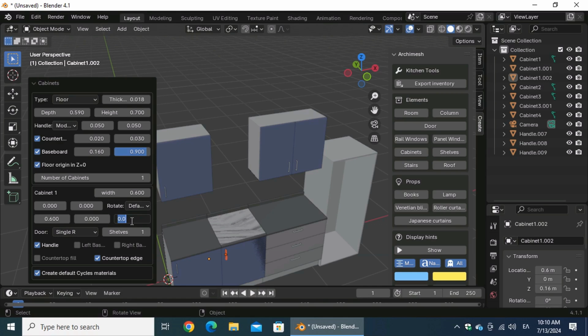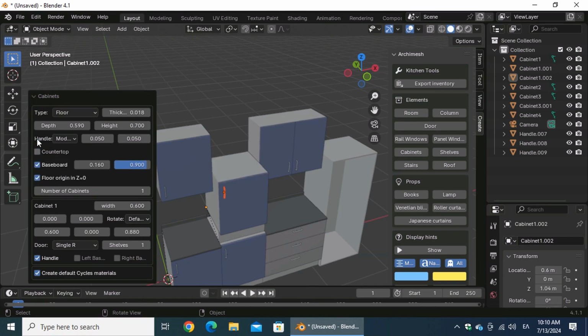For the position Z shift, enter the expression 0.7, which is the default cabinet height, plus 0.16 meters, which represents the baseboard height, plus 0.02 meters, which represents the countertop height. This positions the cabinet on top of the countertop. In the base properties, check the options for the countertop and baseboard to remove them.